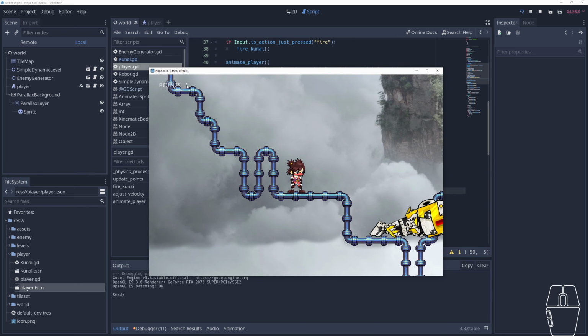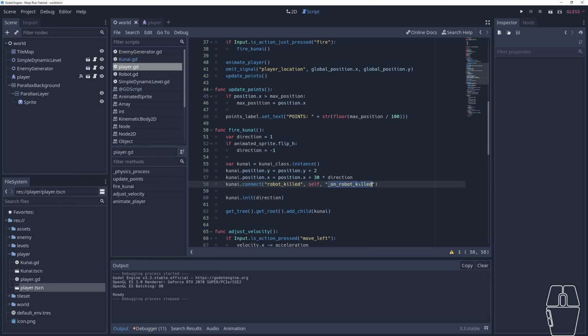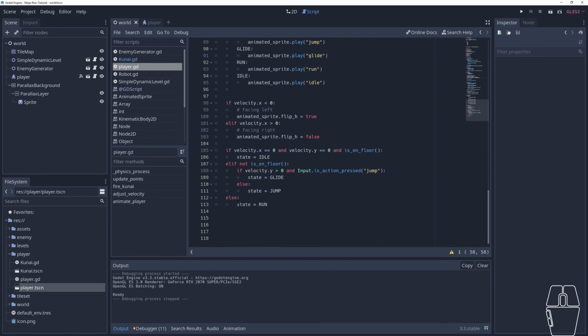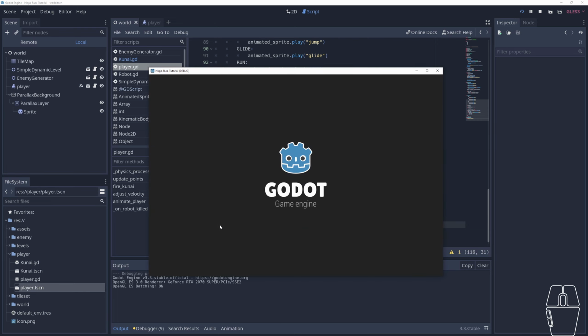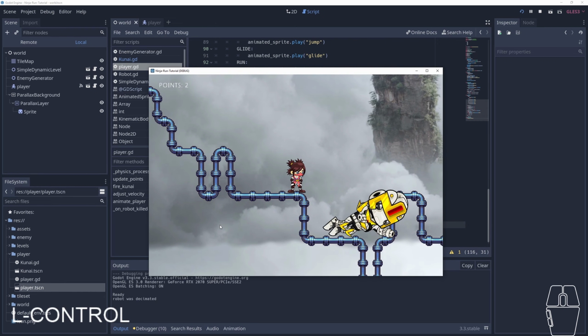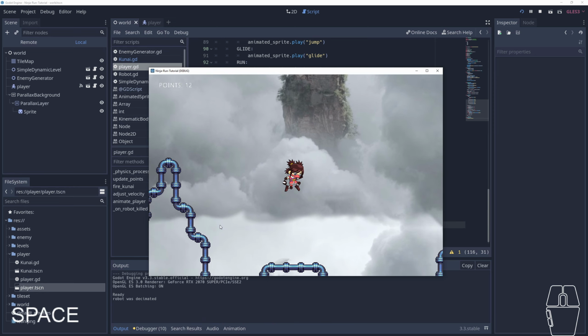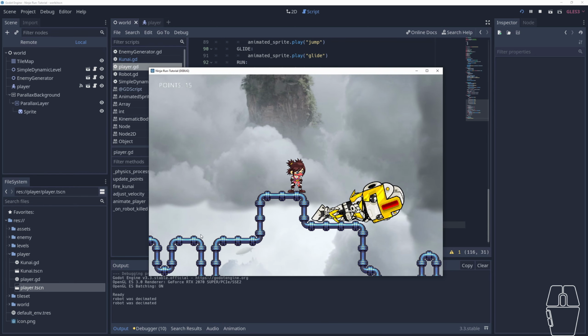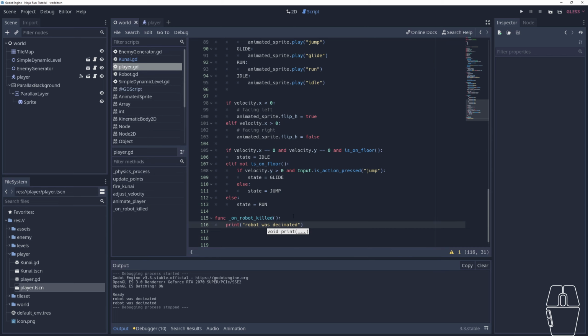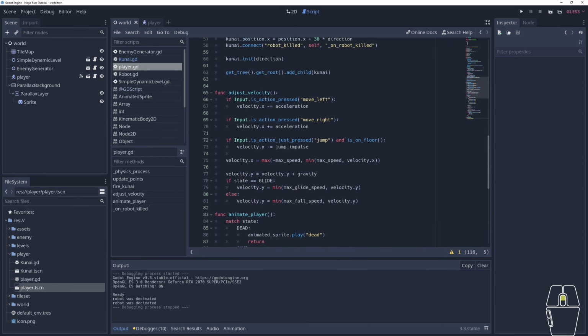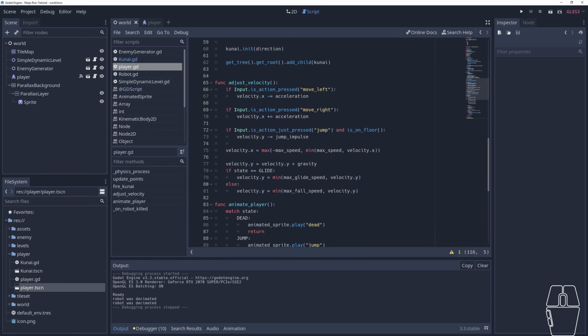Nothing, right? The points are not incrementing because we don't have this function yet. So let me go ahead and add it at the end of the script. I'm gonna just create a function called on robot killed, and I'm gonna print something like robot was decimated. Let's see if we decimate another robot, if we're gonna get it. Yep, we're getting it. So now we have everything we basically need to increment the points as well.